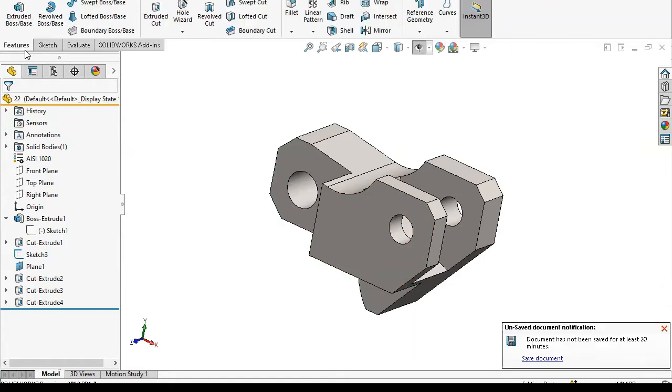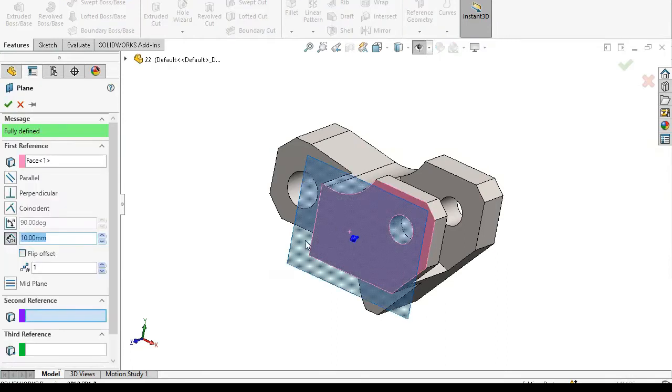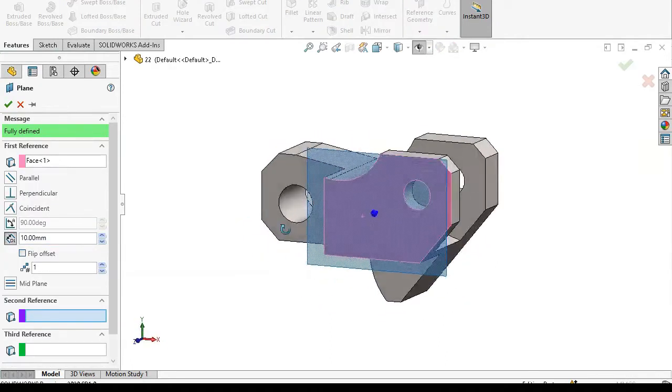For this, take a reference plane. Click on Features, in Reference Geometry select Plane. Take the first reference as the same side as the pocket. Then we have to bring a sketch on the plane.